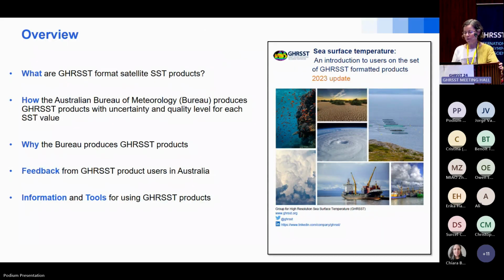Today I will cover what GHRSST formatted satellite SST products are, although Jean-Francois I think has covered that quite nicely, how the Australian Bureau of Meteorology produces these products, and why we do this, and feedback from the GHRSST product users in Australia, and then some useful tools and some information for using GHRSST products.